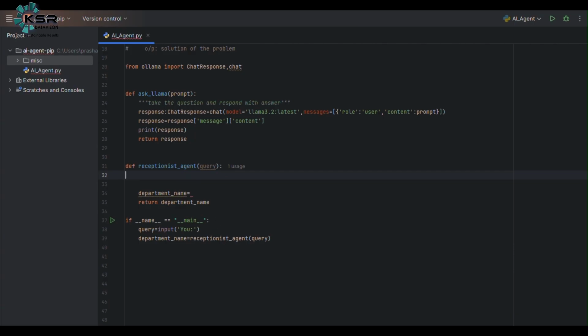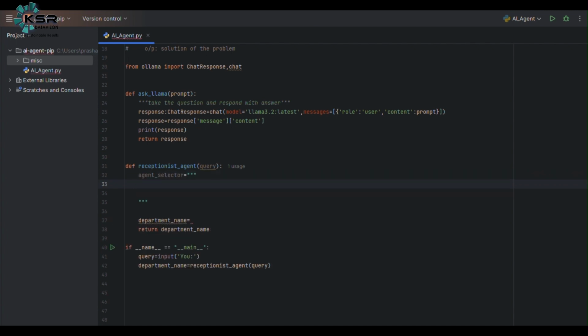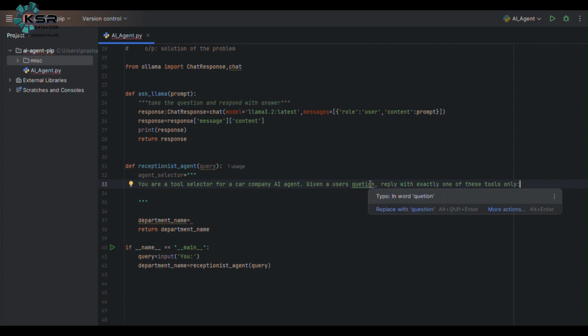So I need to provide an instruction, right, to the LLM on how it has to behave. So let me write a prompt, agent selector. As a prompt, what I will write: You are a tool selector for a car company. Car company AI agent. Given a user's question, reply with exactly one of these tools only, right?